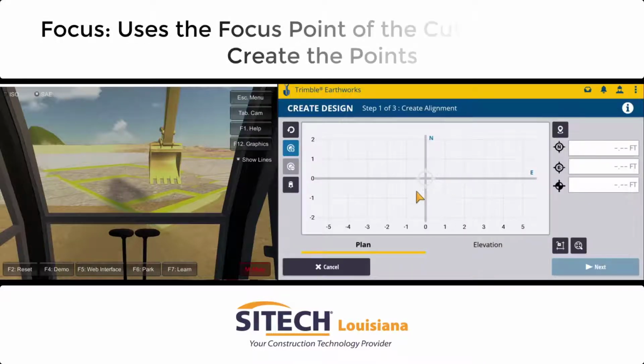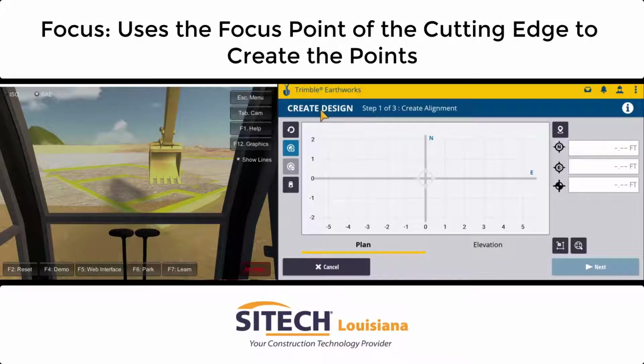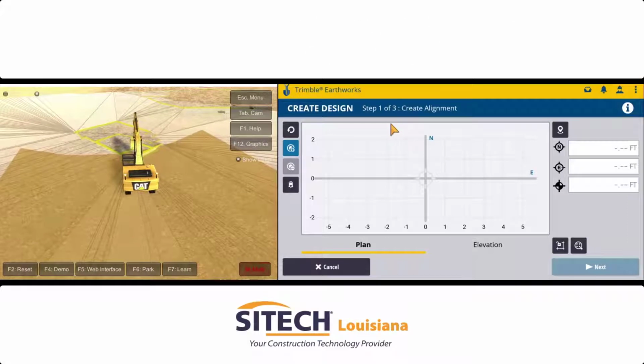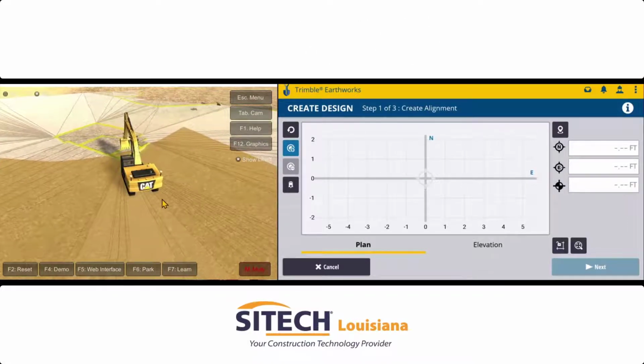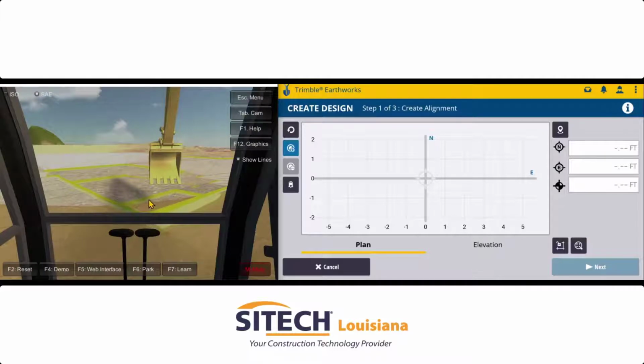Now, what the system is looking for, this is step 1 of 3. We have to create an alignment. Alignment means point A to point B, start and stop. The idea here, we have a low spot right here, and we are going to put our bucket down and measure our grade at this point.